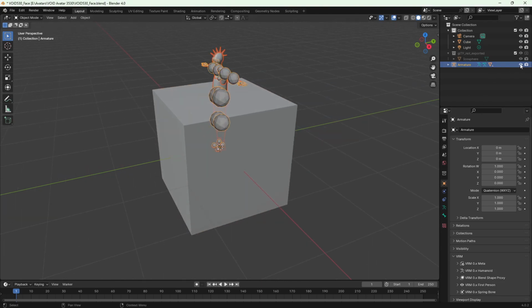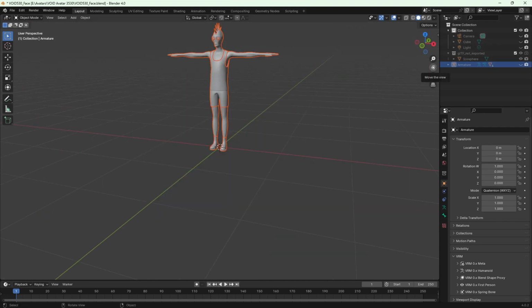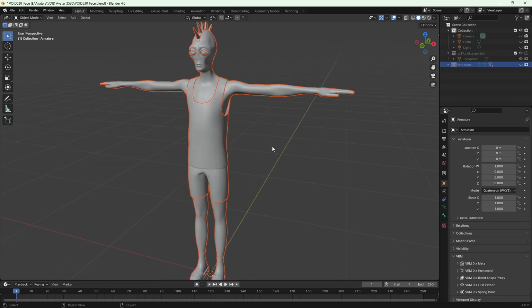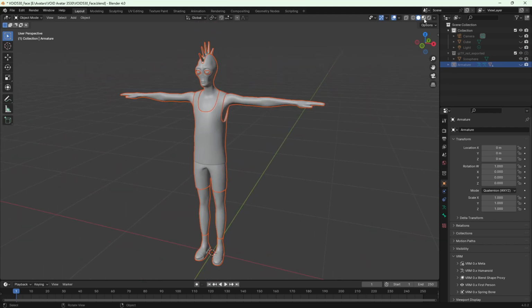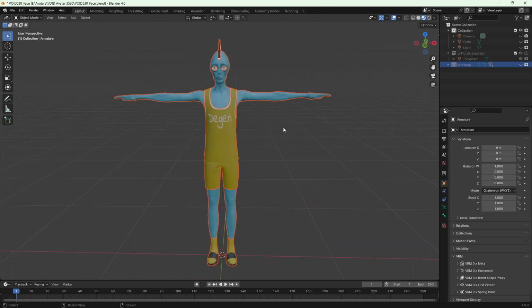Look at this, we don't need to see the armature. We don't need to see all this, we can switch it off. Here is our little guy. He looks good. Okay, let's have a look.